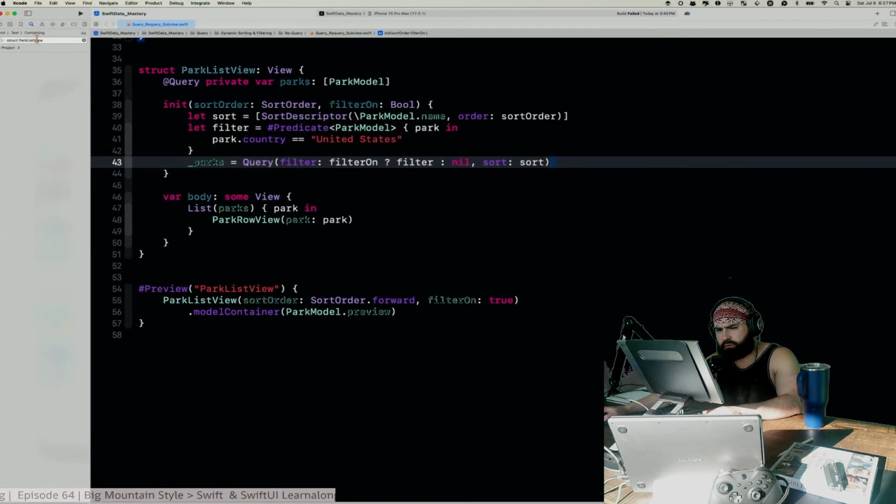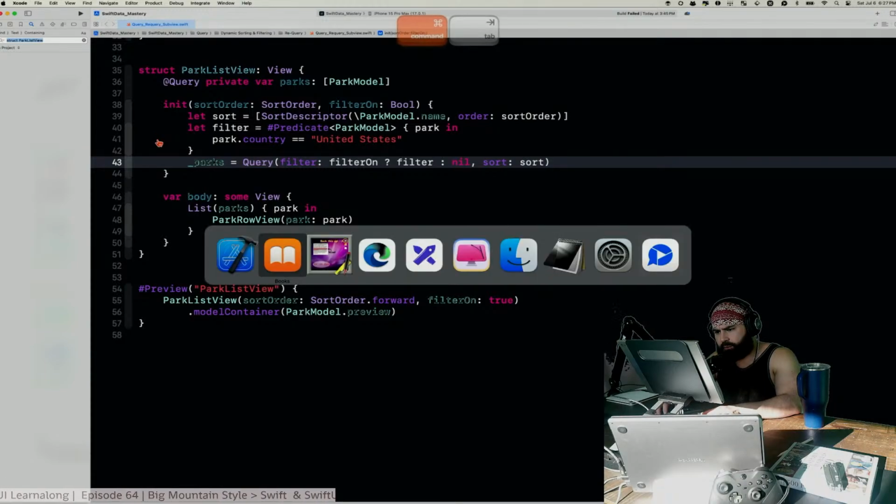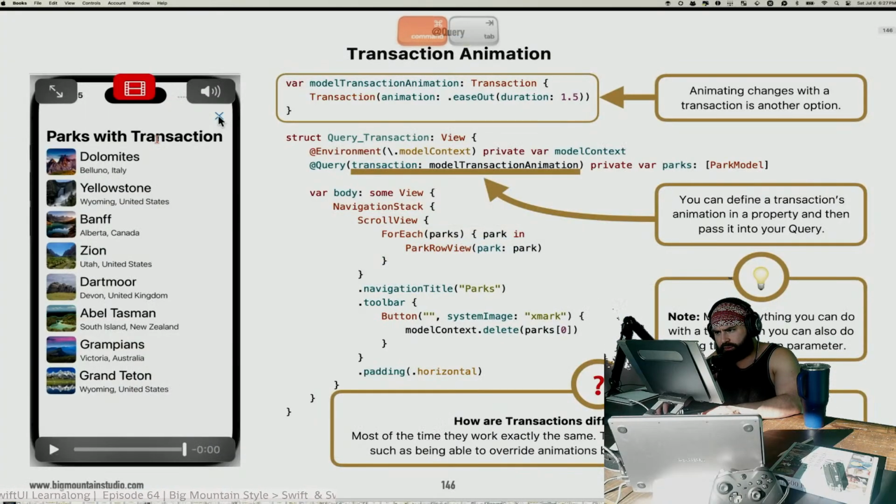Man, my short-term memory is dookie. Right? Model transaction animation.